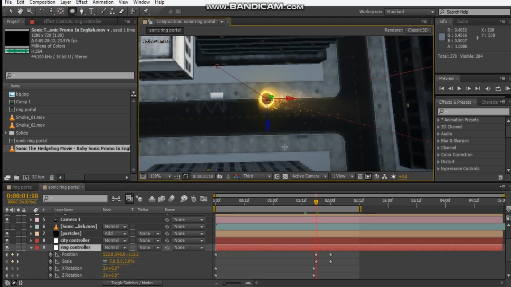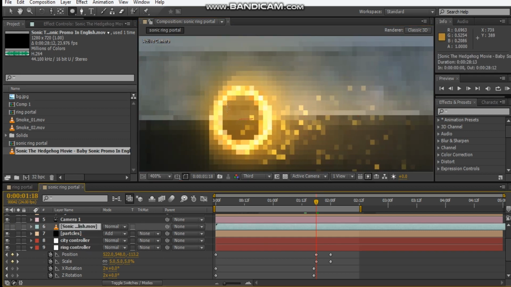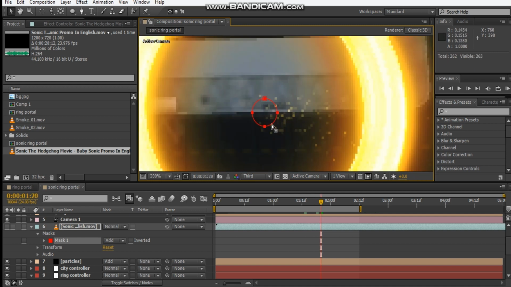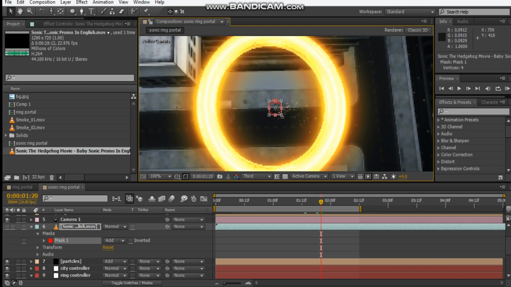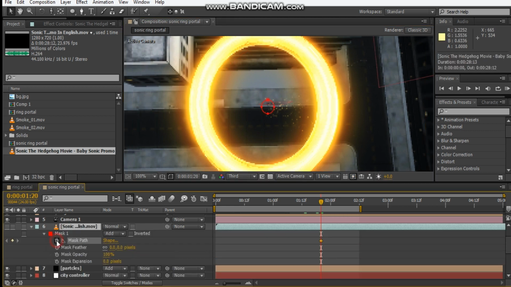So let's go ahead and draw a mask around our Sonic. So somewhere about here. Like that. And let's hit page down maybe a couple of times. And then we're just gonna expand this quite large. So like this. Oh dear, I forgot to add in mask path. Okay, keyframe. Let's keyframe there.